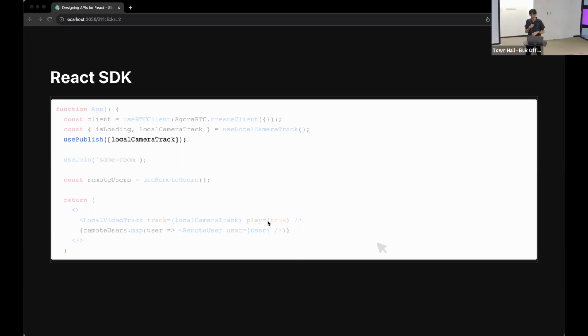We have another hook, which is usePublish. Pass in as many tracks as you want. It publishes once. Re-render happens. You don't have to worry about it. It just makes sure it's published while this hook is mounted. There's another hook called useJoin. Pass in a channel name, some props, and it joins the channel. Call it multiple times, all good, nothing to worry about.